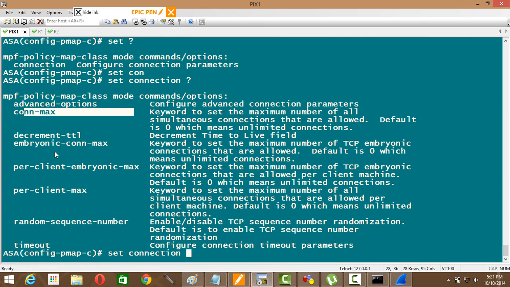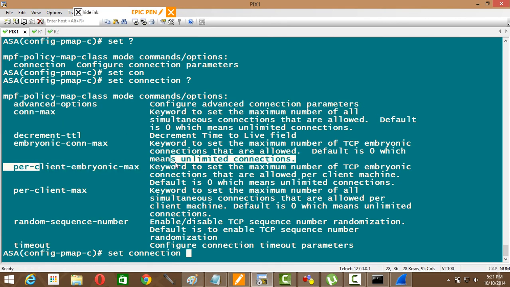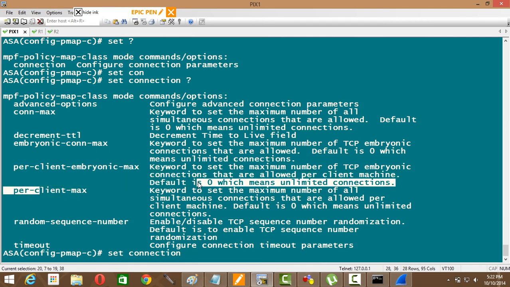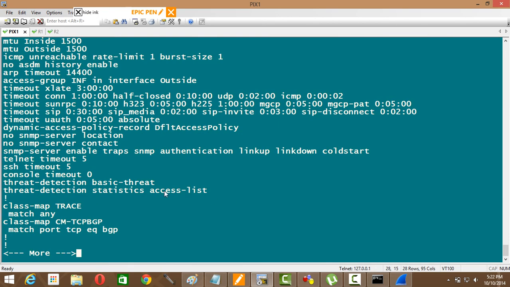What are these other ones? These are just the total number of connections that are allowed. What do I mean by that? How many connections are allowed through the firewall? How many embryonic, meaning connections in which the SYN has gone out and he's still waiting for SYN-ACK? It's called embryonic connections. Per client, how many connections should be allowed? And timeout parameters. If a connection is waiting for some time, how long do you have to wait for it? The default values for these, if you want to check, are right there in your show run.